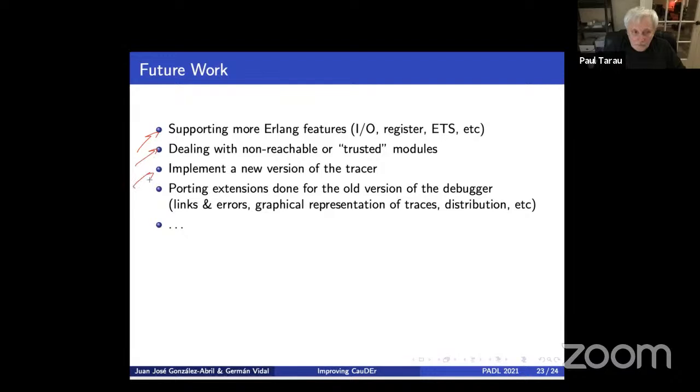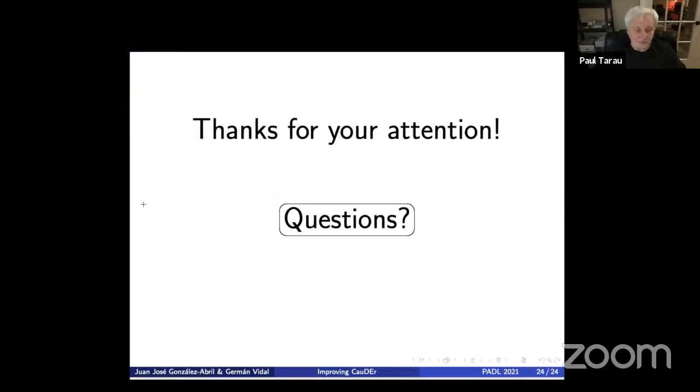Next, we would like to implement a new, more efficient version of the tracer. The tracer is the tool that instruments the source code of a program, so that its execution produces a log as a side effect of the execution. Okay. We would also like to port different extensions that were developed for the old version of the debugger to the new one, and so forth. Okay, and thanks for your attention.